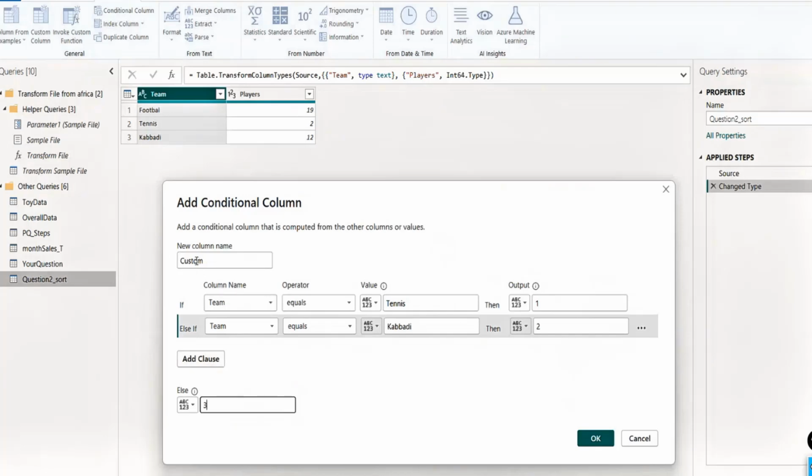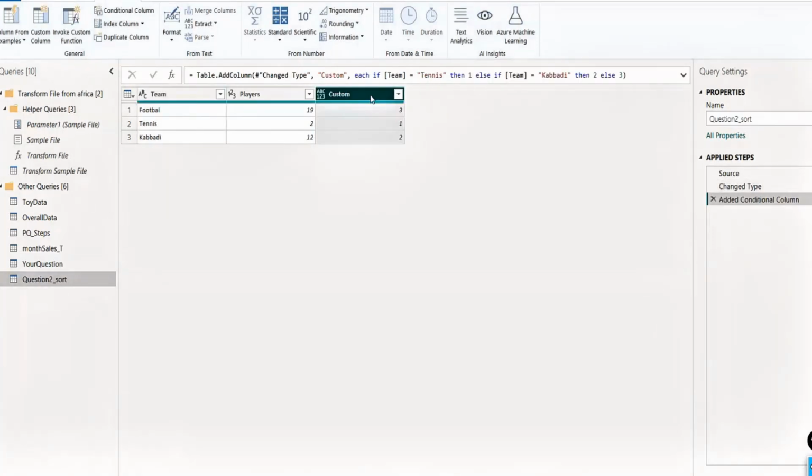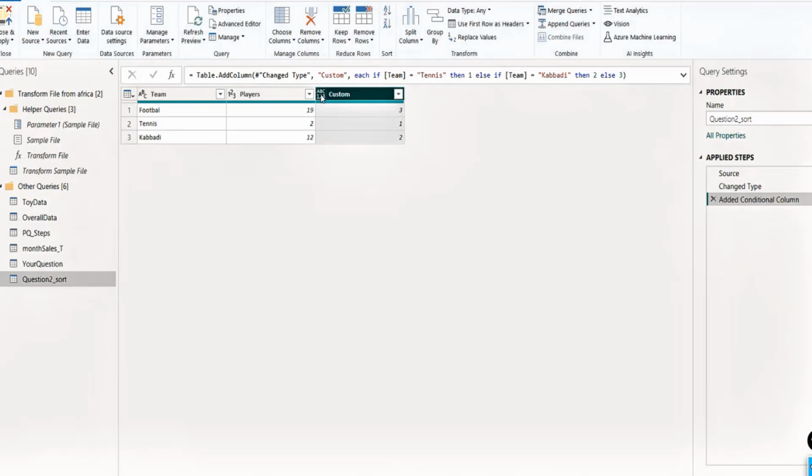So custom is my header. I will not change the name. You can, if you want. I press OK. I'll make sure that it should be a number. Right now, there's no data type here. It's mixed. ABC 1, 2, 3 means it's mixed. So I'll simply go and change this in the home tab, or I can click here as well. It's a shortcut for me. Whole number. Yes. This is very important.